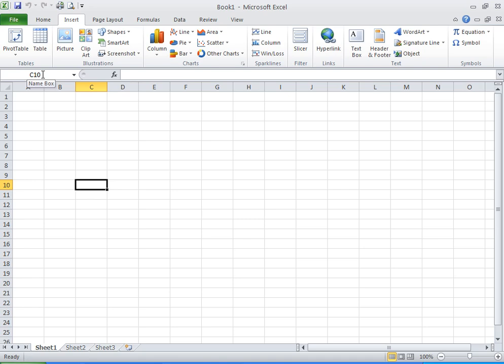Okay, that's another word for it. I've called it that several times, but Microsoft calls it the name box. You can also name different cells. Again, that's a little bit more advanced, but for now you can consider that kind of like your address box.